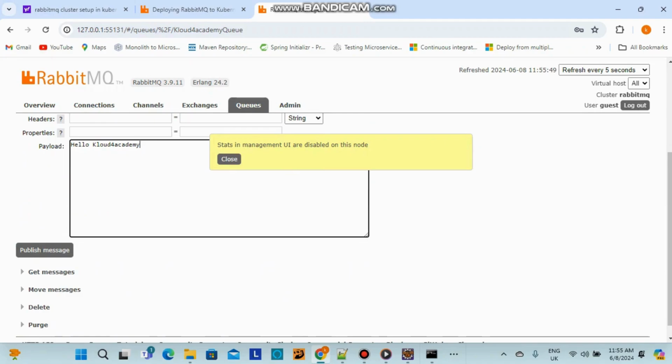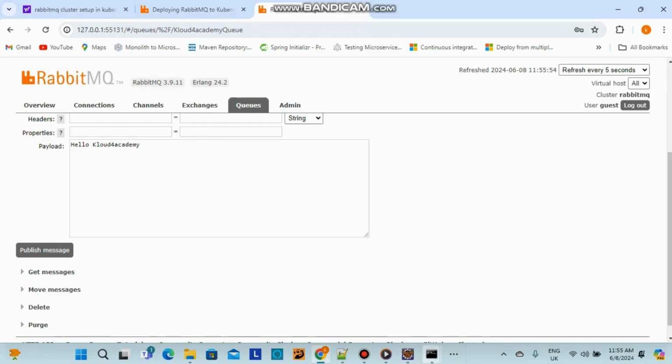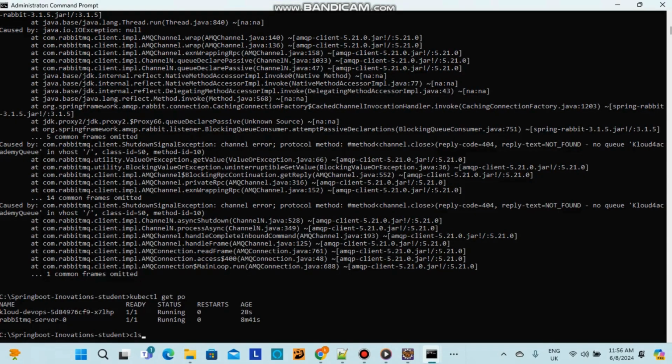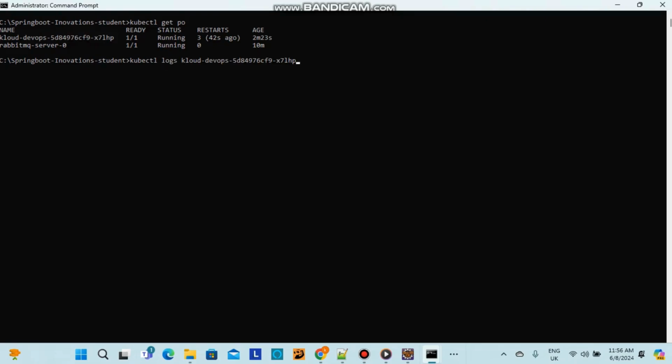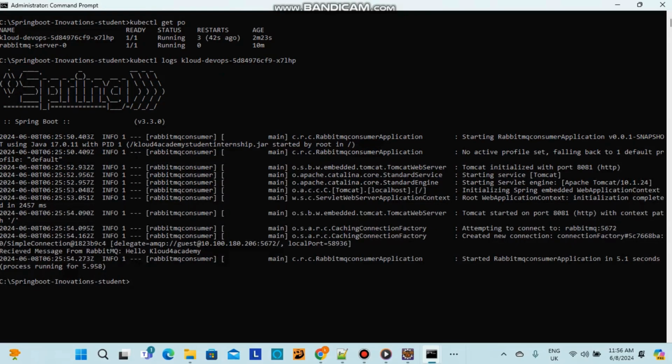Hello Cloud Academy. Publish a message. Okay, message is published. Now I am just going here, get pods. I'm just going to see this. Yeah, now the application is started. RabbitMQ, so process.